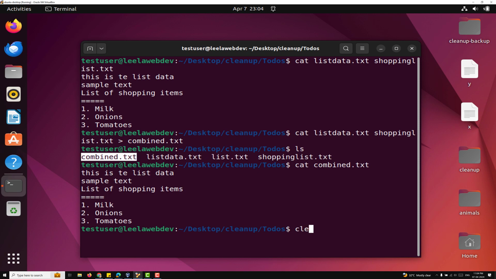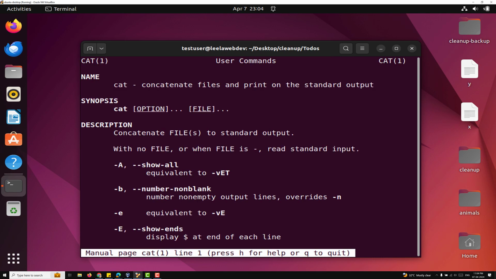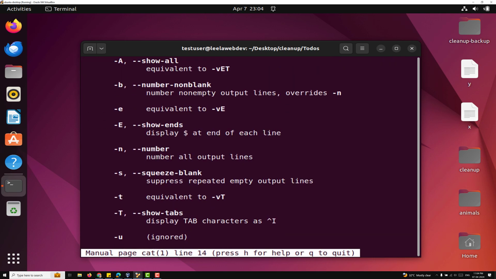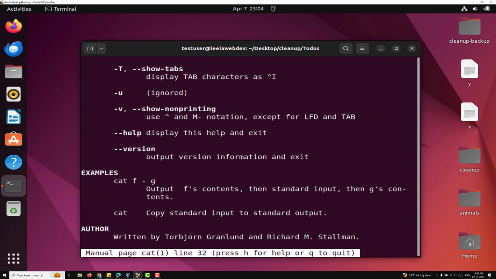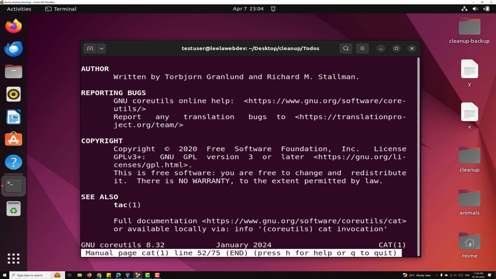If you want to see the man page for this, man cat, you will be able to see the details. There are some options available here, so you can make use of them also. So that's it about this cat command.